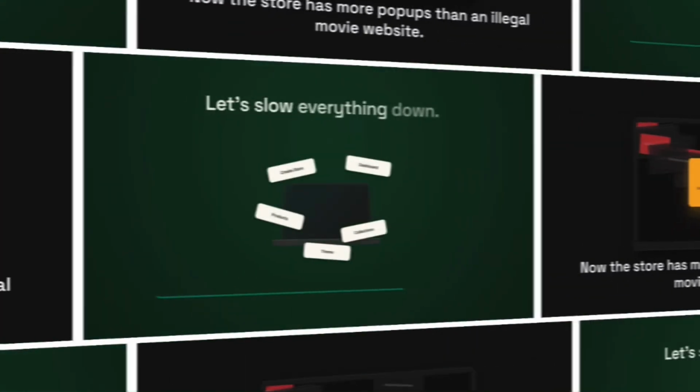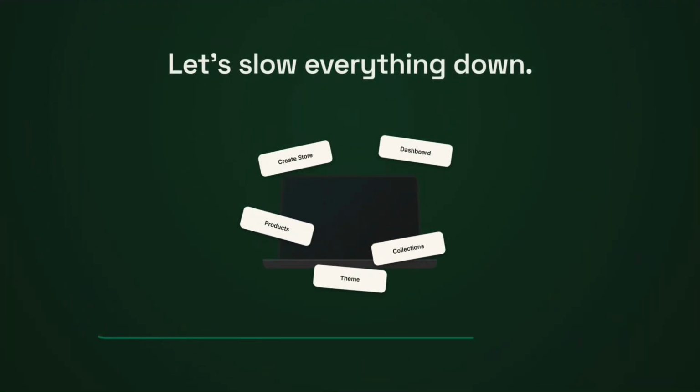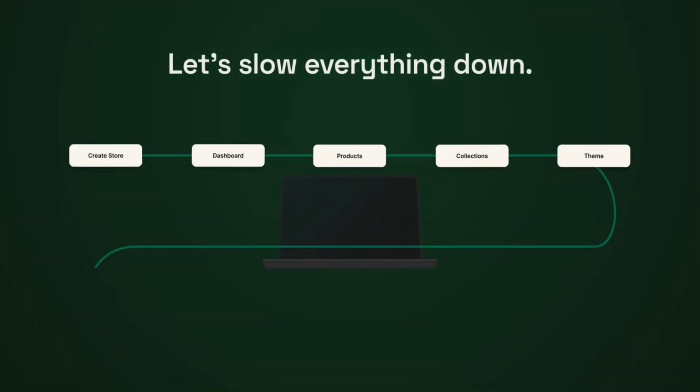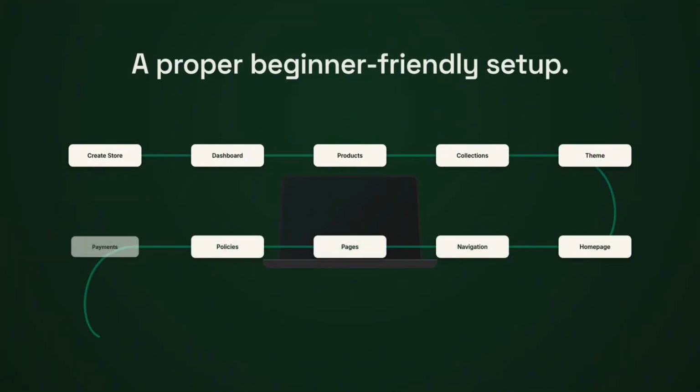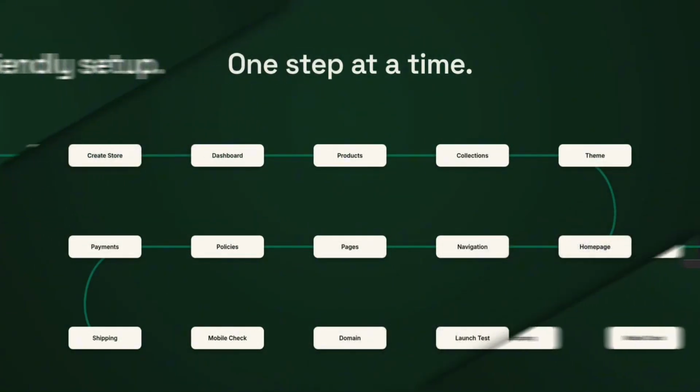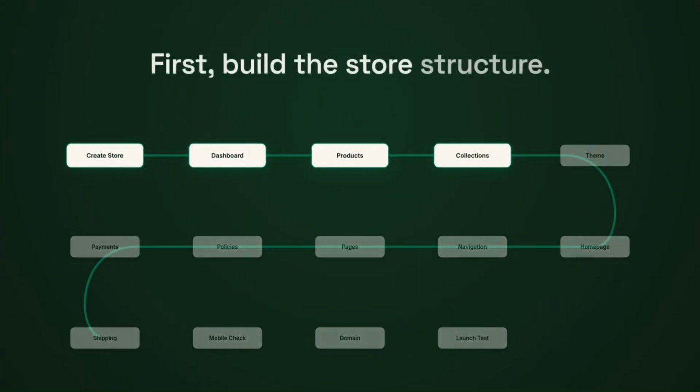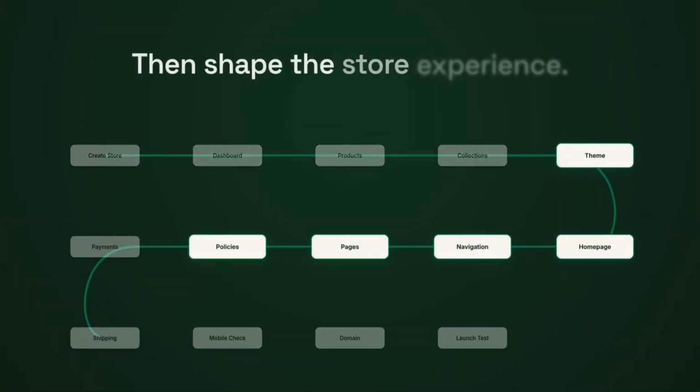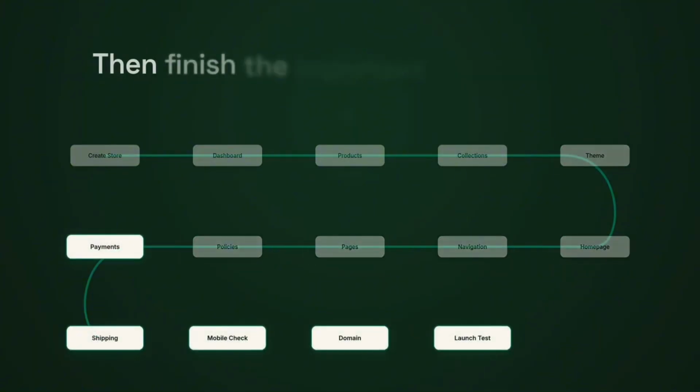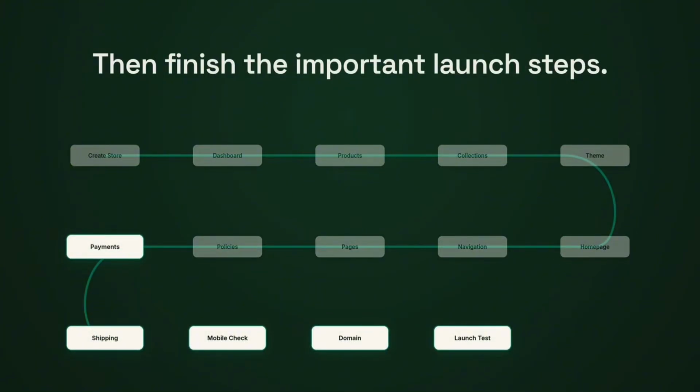So in this video, I'm going to slow everything down and show you the proper beginner-friendly way to set up a Shopify store step by step. We'll create the store, get familiar with the dashboard, add real looking products, create collections, customize the theme, build the homepage, set up the navigation, create important pages, add policies, look at payments and shipping, check the mobile version, connect a domain, and go through the basic things you should test before launching.